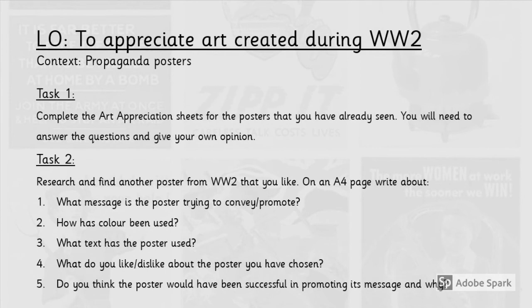So, today, you are going to need to complete the art appreciation sheets for the posters that you've already seen a few slides before this. And you will need to answer the questions on these sheets and give your own opinion. Now, this is the only task that you have to do today. Task 2, I would like you to complete tomorrow.